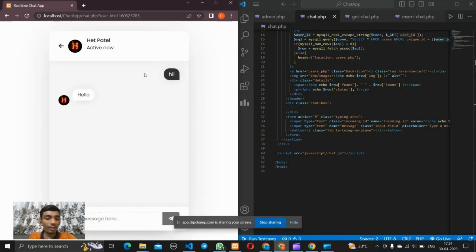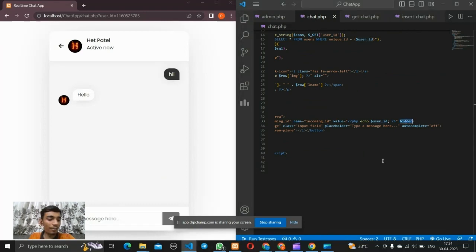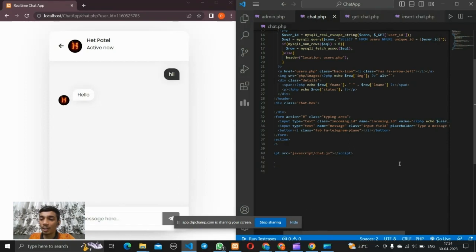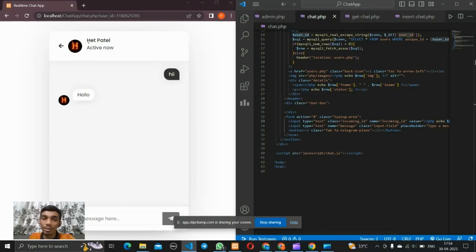And so now how can we know which user the message written here is sent to, because there are multiple users? For that we are using an input tag, and that input tag is hidden. One input tag is here for the message and it is not hidden, and the other is hidden, and the value of that hidden input tag is the user ID of the incoming user, the user ID of Hed Patel.